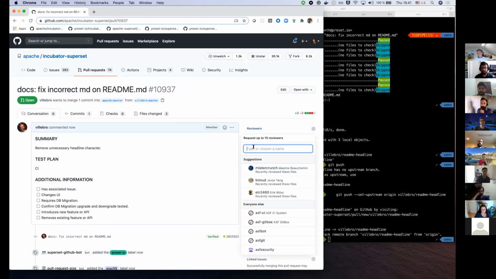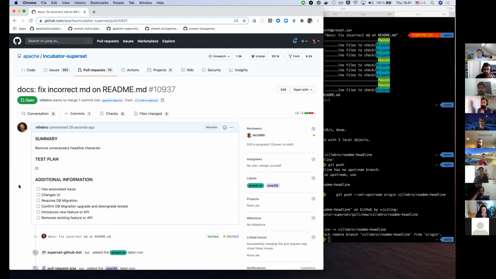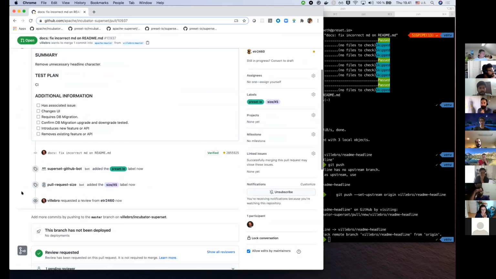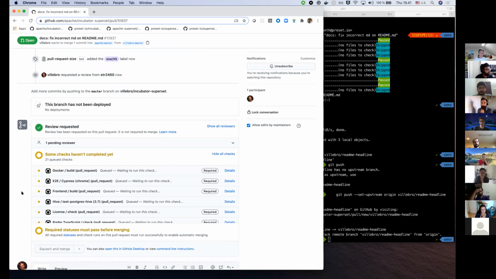And then I can ask for a committer of the project to review this pull request. So now I'm going to ask Eric to review this pull request. And when I do this, I'm assuming Eric's going to get an email stating that, hey, Ville wants you to review one of his pull requests. And then to be able to merge one of these, you obviously have to be a committer, but then the pull request actually has to pass a bunch of these CI tests. So if you're trying to merge code that's broken, CI is going to block that.